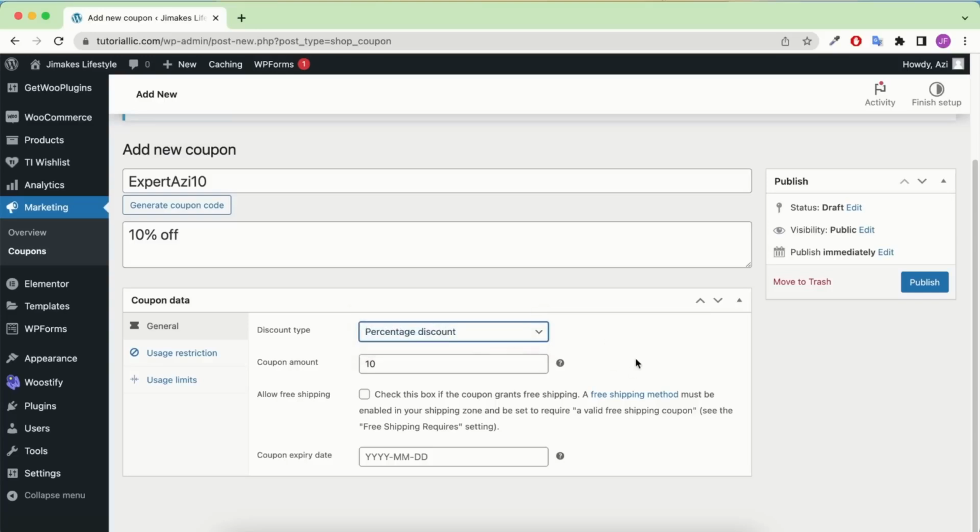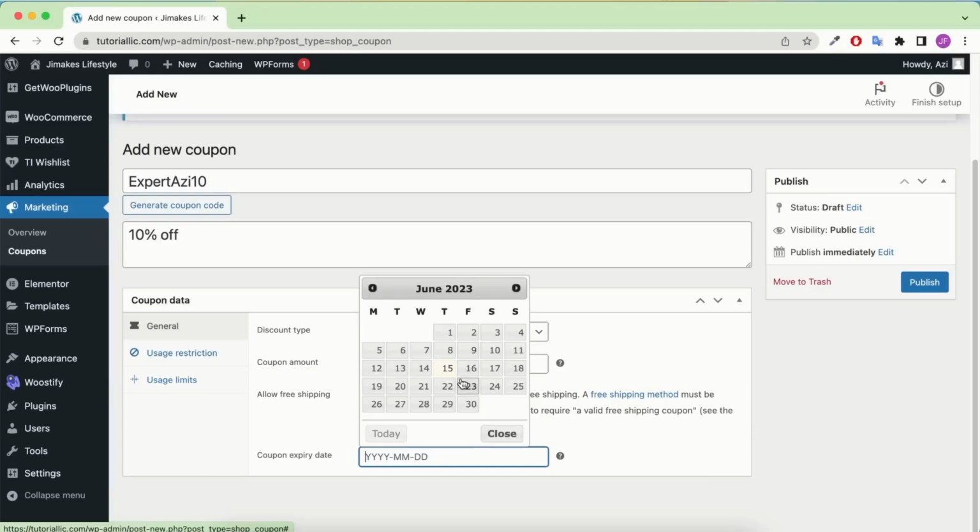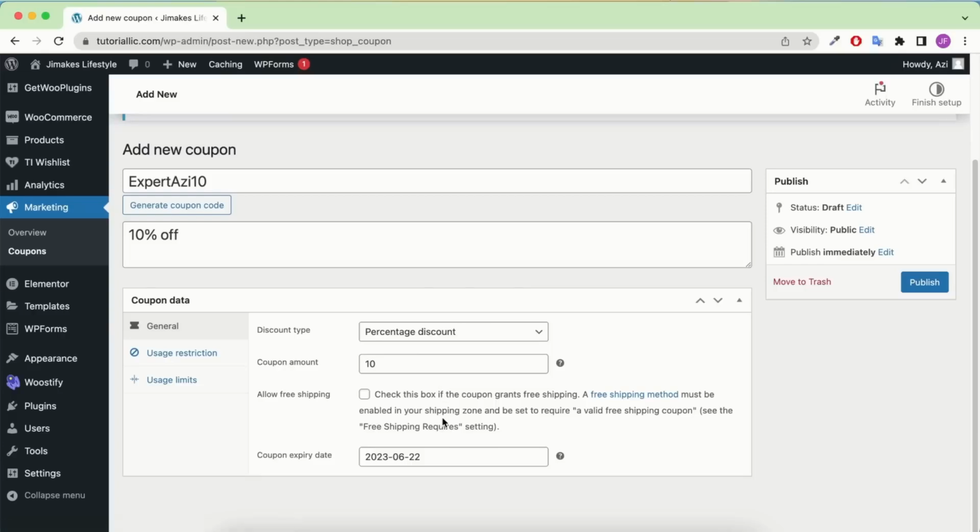I select percentage, and now here is the coupon expiry date. Here you can choose when your coupon code will expire. In my case, for example, I'm choosing the 22nd, which means this coupon code is valid for the next 7 days. So if anyone uses Expert Azi 10 right now, they will get a 10% discount on their cart.